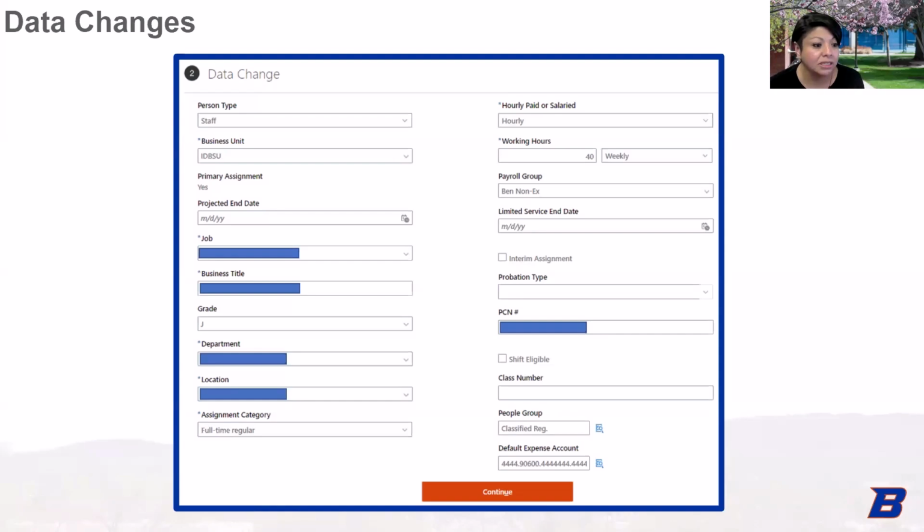Class number, this field is listed for adjunct faculty, both student and regular adjuncts. You can list their course numbers, and that's how we can identify the variety of records that somebody might have. It's very common for people to have more than one job record during a semester. So it's really nice for us to be able to identify which course is for which job record.